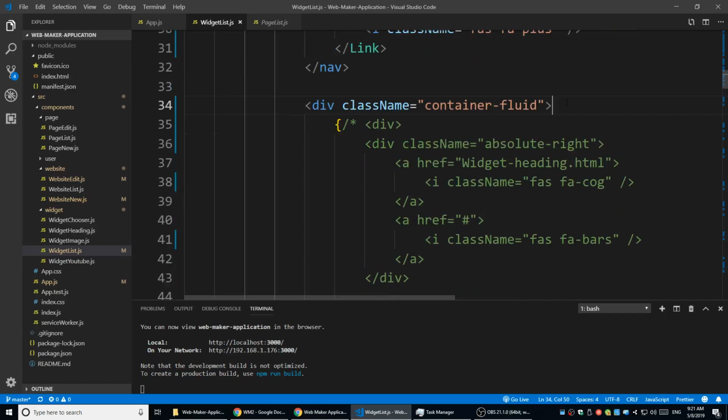Alright, so what we're gonna do here is use the map to loop through all the widgets we have there, and for each widget, because those widgets are all different. Like we have the heading widget, image widget, and YouTube widget. If it's a heading widget, we'll render it like a heading. If it's an image, we'll render image on the page. If it's a YouTube, we'll render a YouTube video on the page. So it's going to be different.